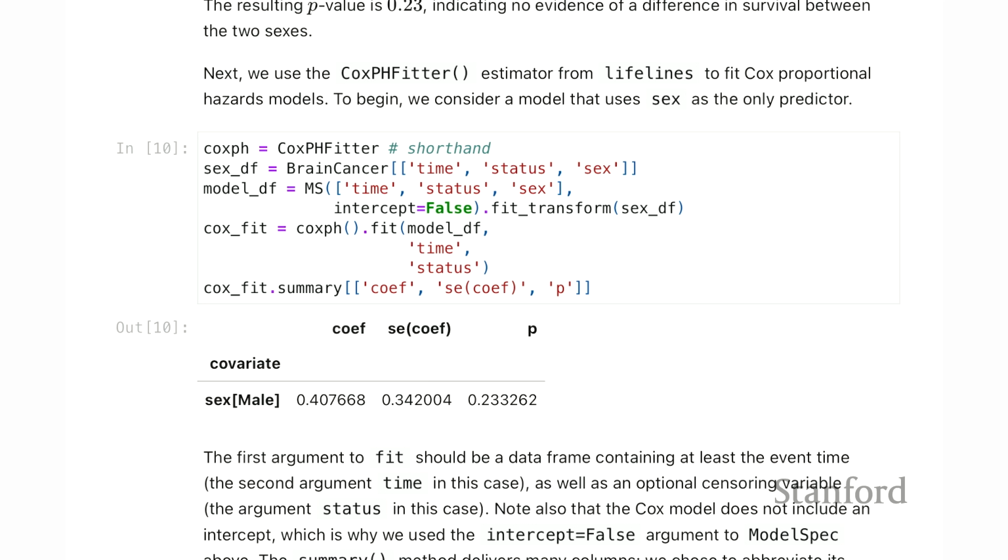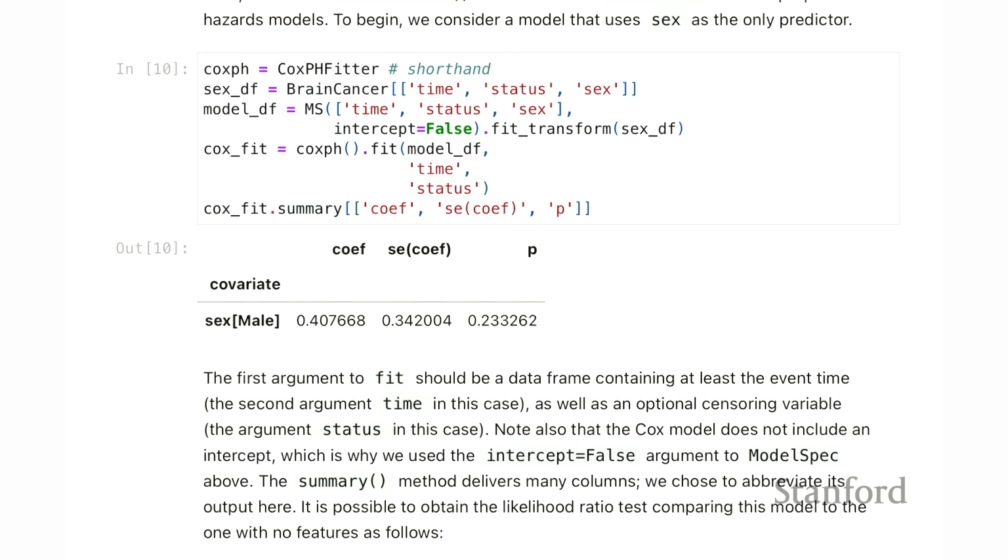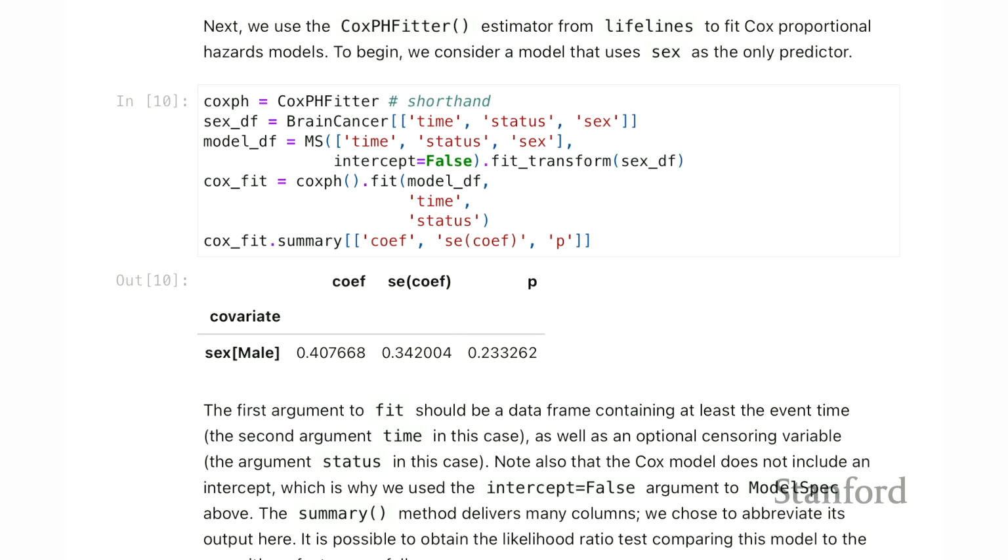We might include something like the Karnofsky index, and there would still be a p-value for sex, allowing for the effect of the Karnofsky index. That would be different from the log rank test, so in that sense the Cox model generalizes the log rank test. Okay, let's take a quick look at how this is fit. We make a design matrix. It's a regression model, so we use our model spec that we've done before. And when we call the fit function on the Cox proportional hazards model object, we give it a data frame, and we have to indicate here two columns.